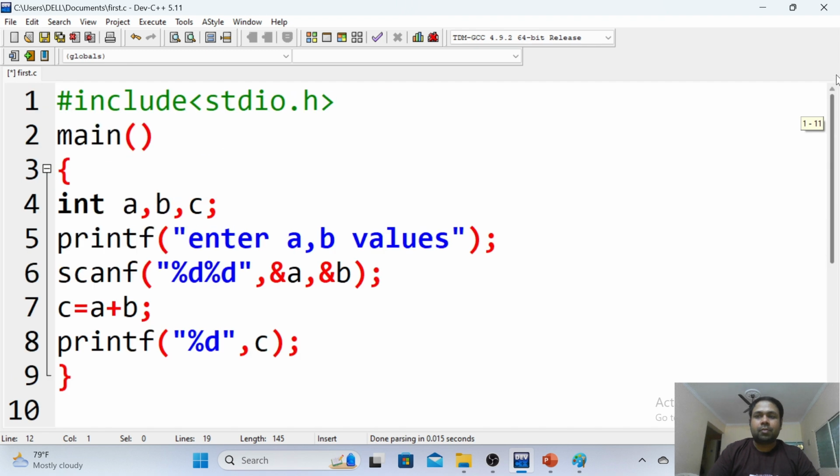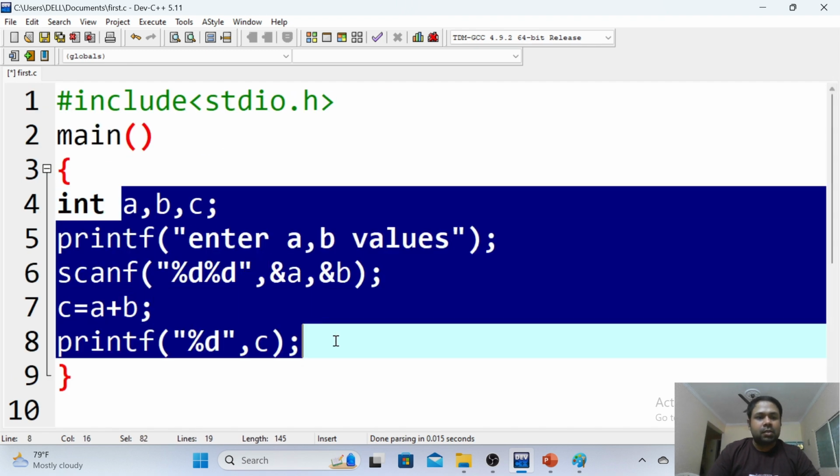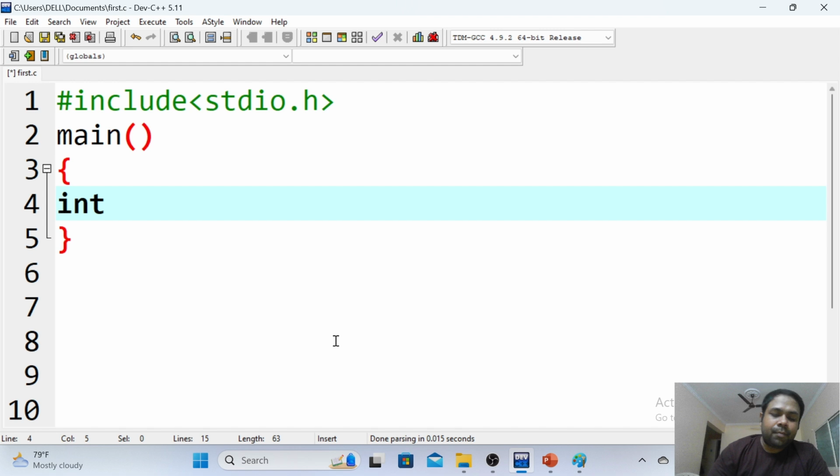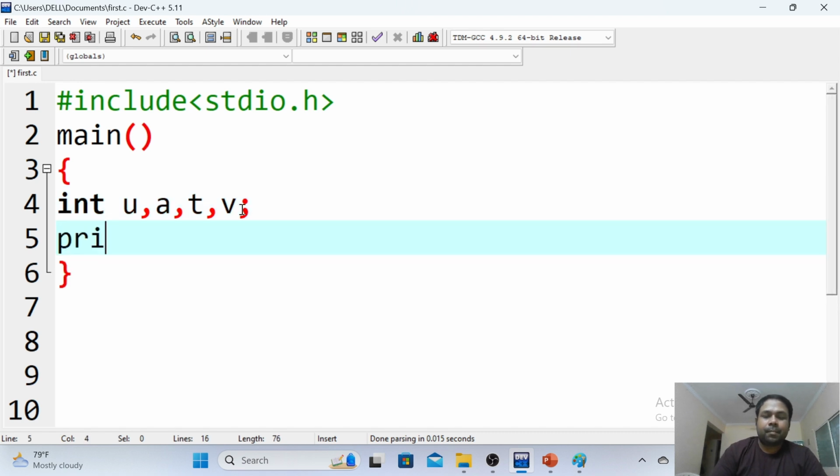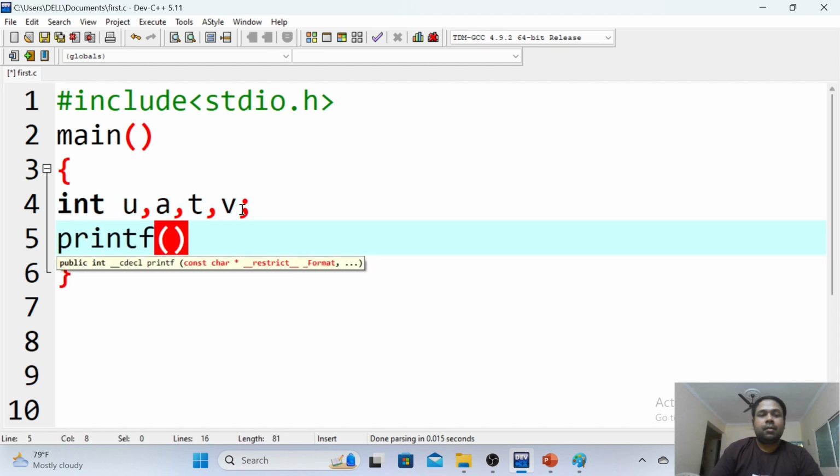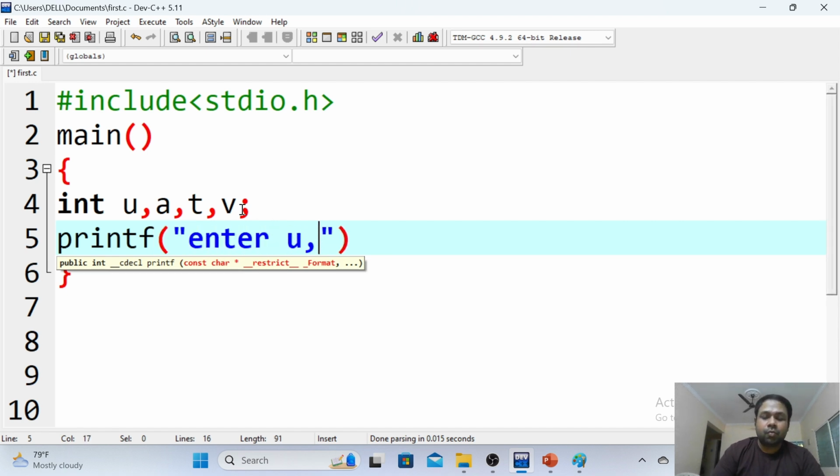I am coming back to this typing part. All these things I am removing. What are the variables? U, A, T. Along with that, V also I am using. That's why it is my responsibility to declare all the variables I am using in the next steps. Semicolon. Printf. What do we have to write here? Enter U, A, T values.